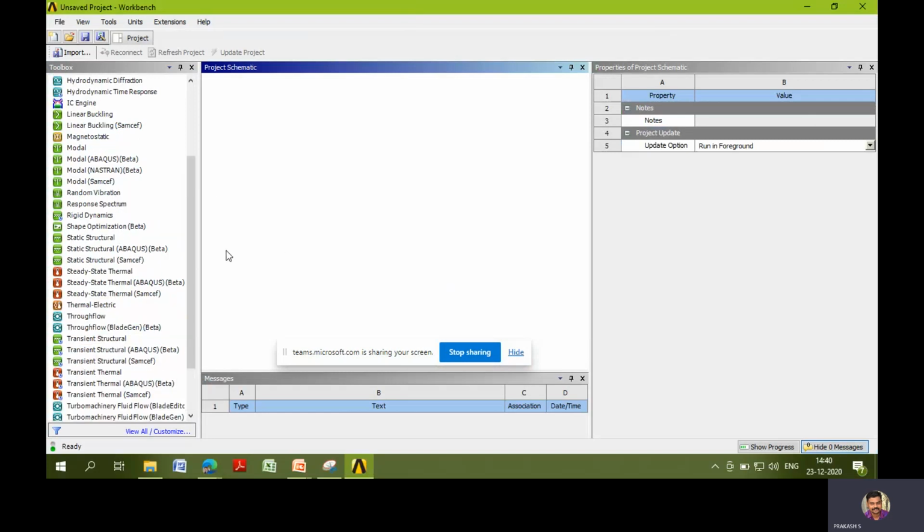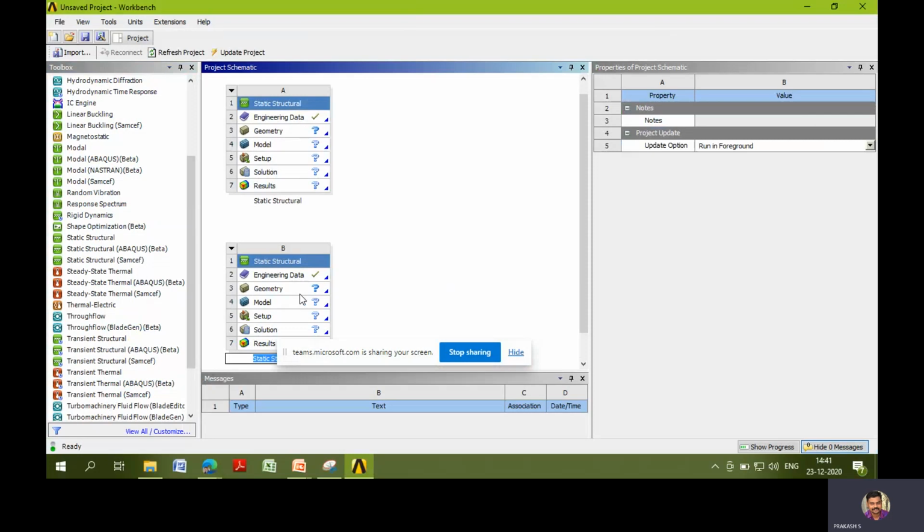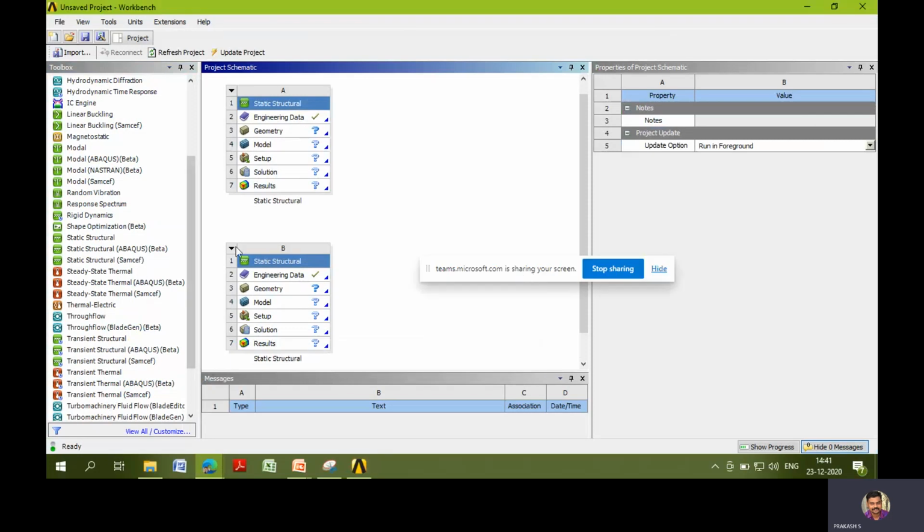So this is the geometry window. Initially, as an example, I'm going to start with static structural. See that, click and you can drag here to open the static structural. You can do it like this, or you can double click also. If I double click, automatically the next screen will open.